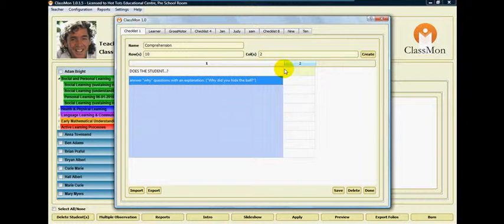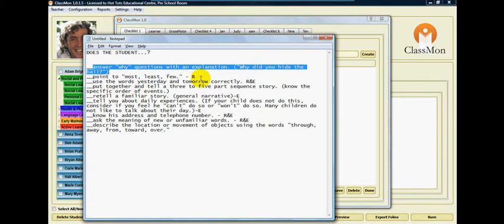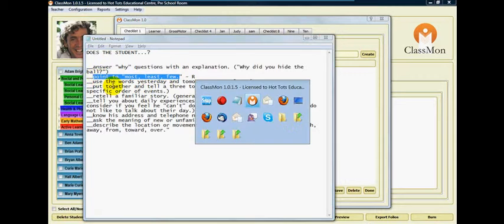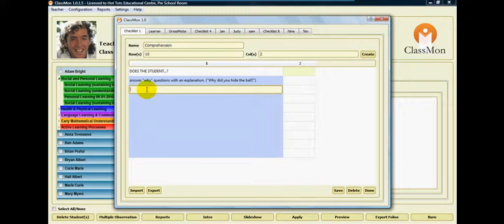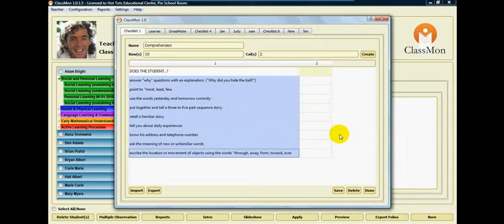And we continue on, just grabbing our text, copying, double clicking into the cell and pasting. And I'll continue on and build that. Okay, so I've now added all the rows or all the row information for our checklist, and I can now save that checklist.